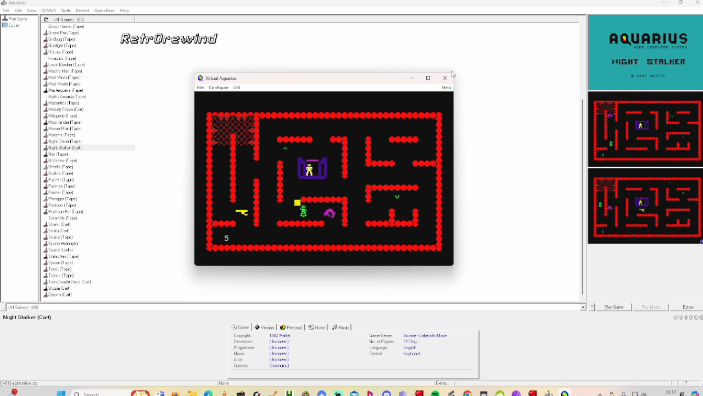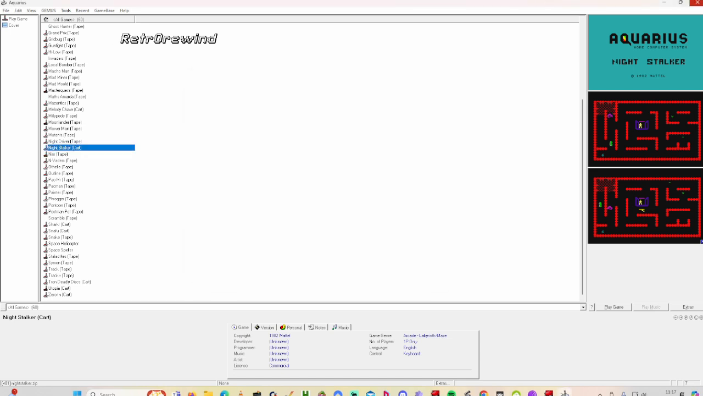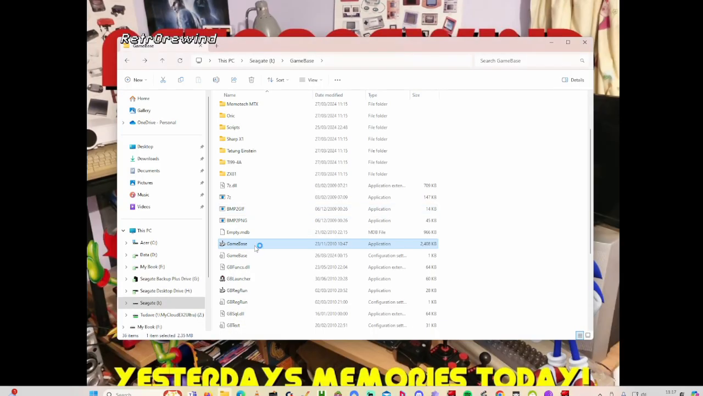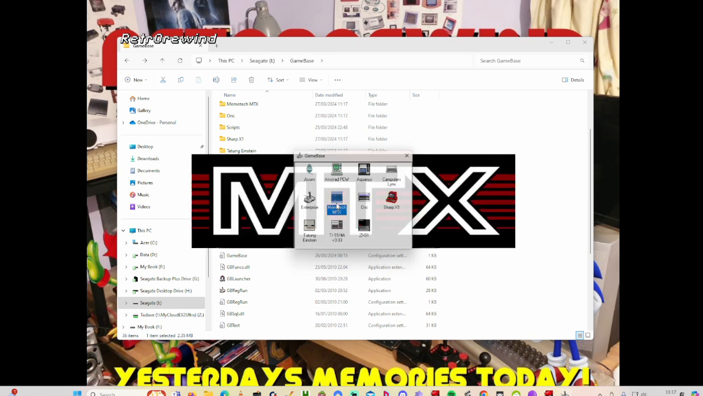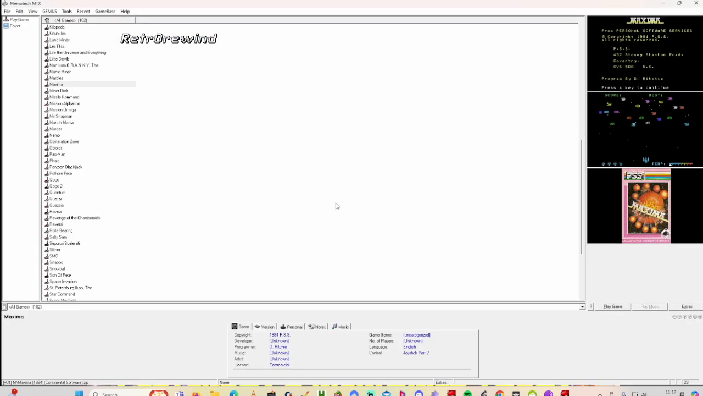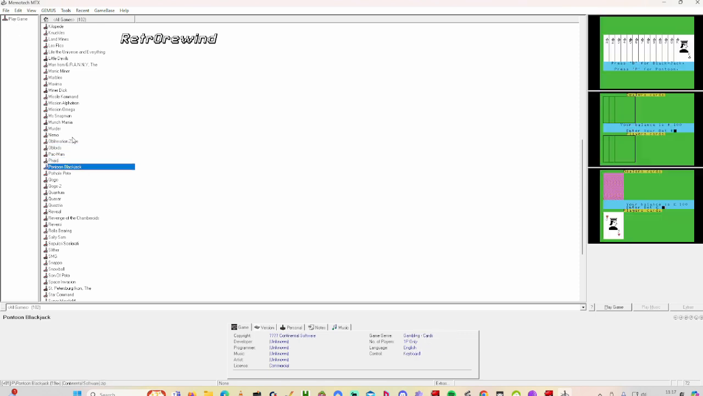So, to come out of it, just click on the cross, and if you want to go back, come out of it, click on the cross again, run Gamebase, and then you can go into a different system if you choose to. And again, it's as simple as just clicking on the system name and selecting the game.